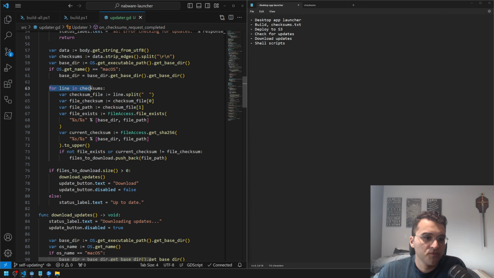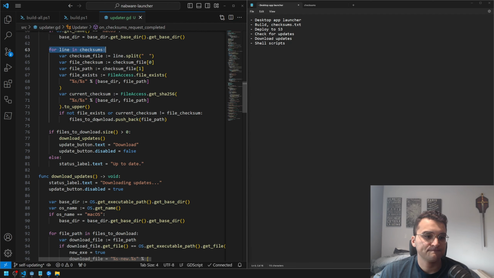And we have this loop here for each line in the checksums file. We do the two things that I kind of spelled out earlier. If the file doesn't exist locally, or the checksum does not equal the checksum or hash from the latest version, we're going to add these to download. So we push them to this array.